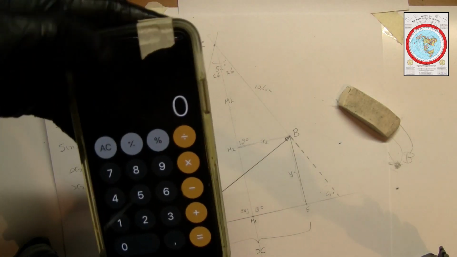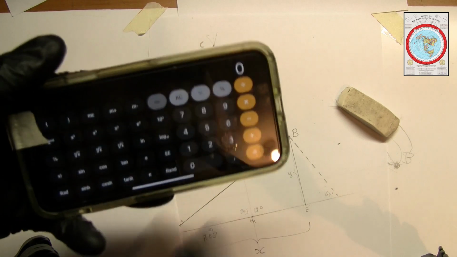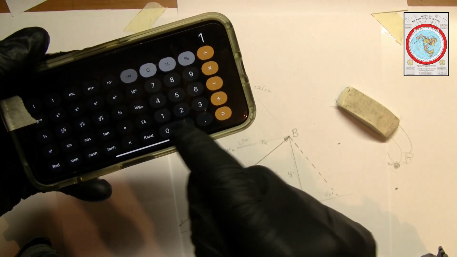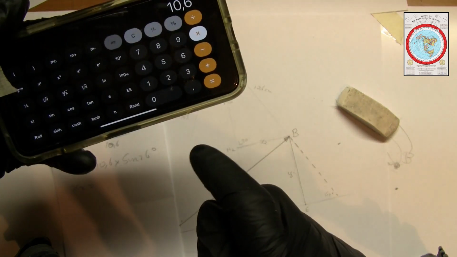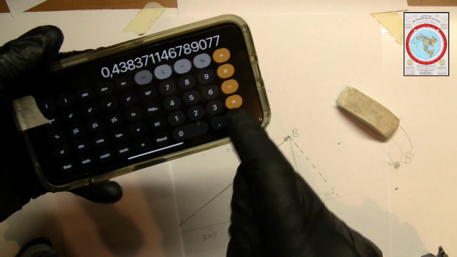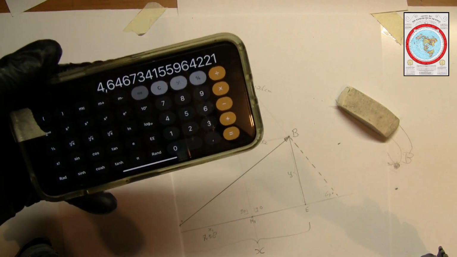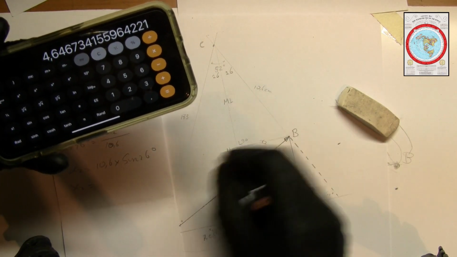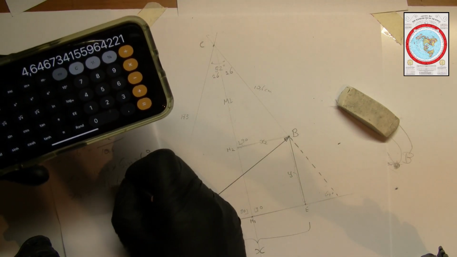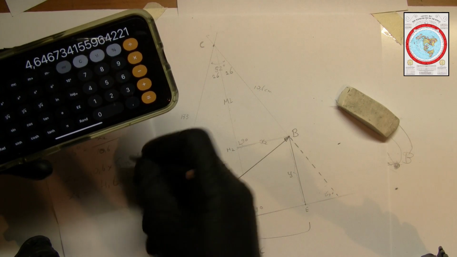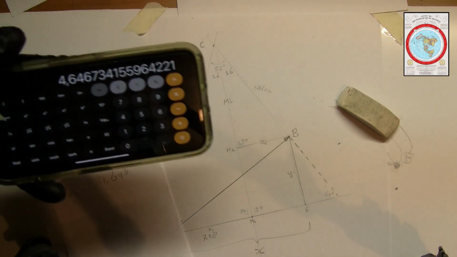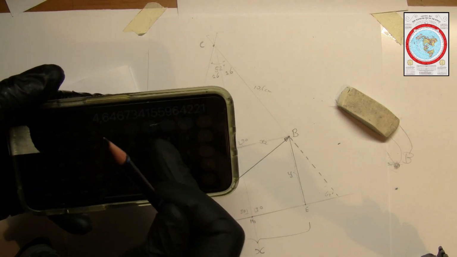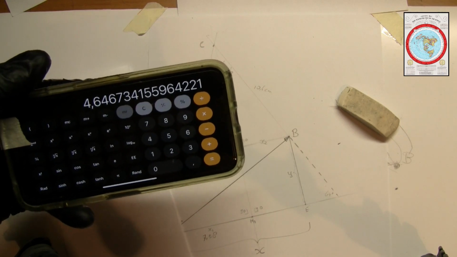Okay, let's do the math. You can use your iPhone, just rotate your iPhone, and you can use it. It's 10.6 times 26 sinus, it's 4.646 centimeters. So this one is X2. Again, it's much better if you just save the whole number, it will be much more accurate.